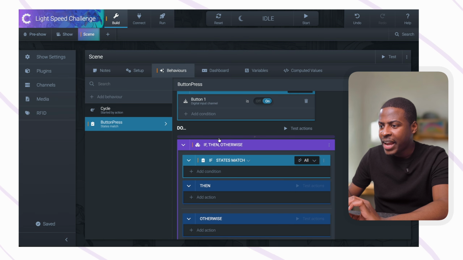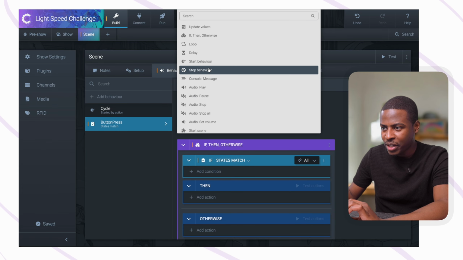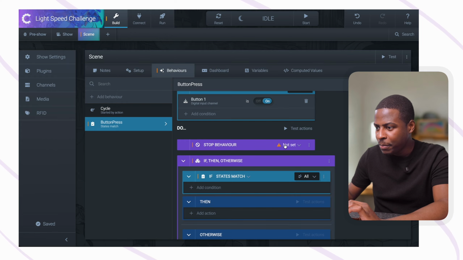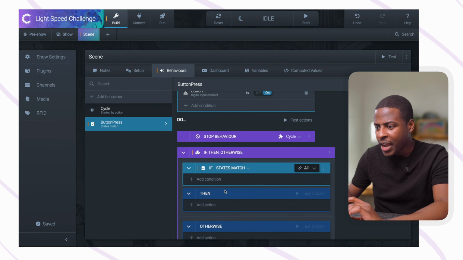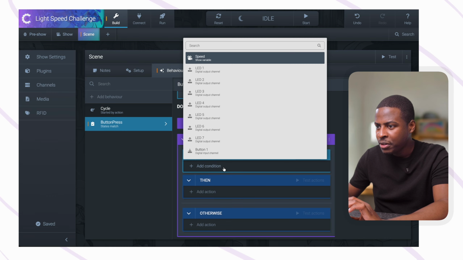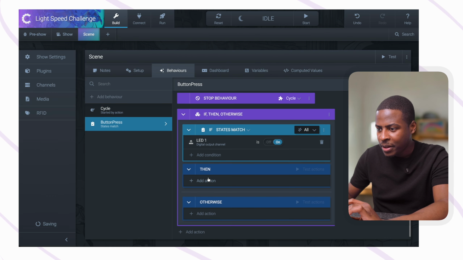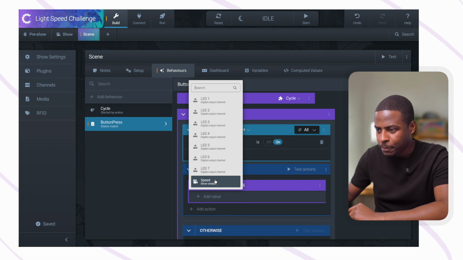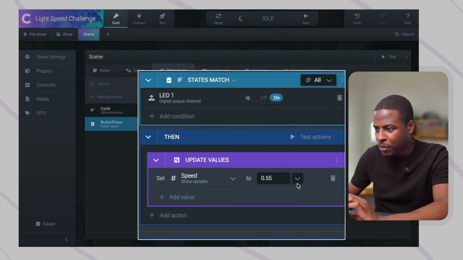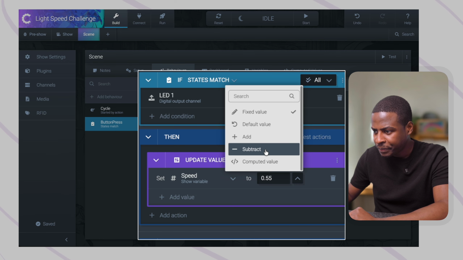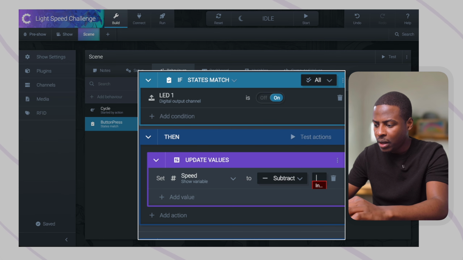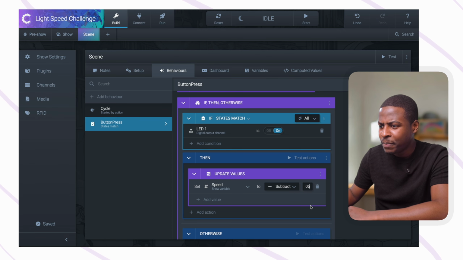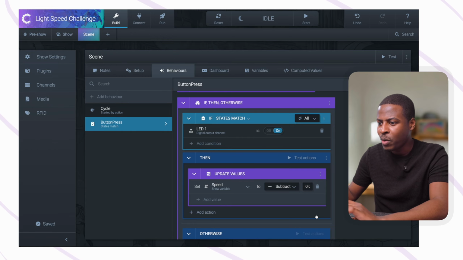And we want to go ahead and first stop the loop cycle, so we can use a stop behavior. Since we have a started by action, which is our loop cycle, we can stop the loop, which freezes it, and go ahead and check if LED 1 is on. Then first update our speed variable. So we can find variable here, click this down arrow right here and subtract 0.05. I experimented with a few figures. I find that 0.05 works best for what I need.